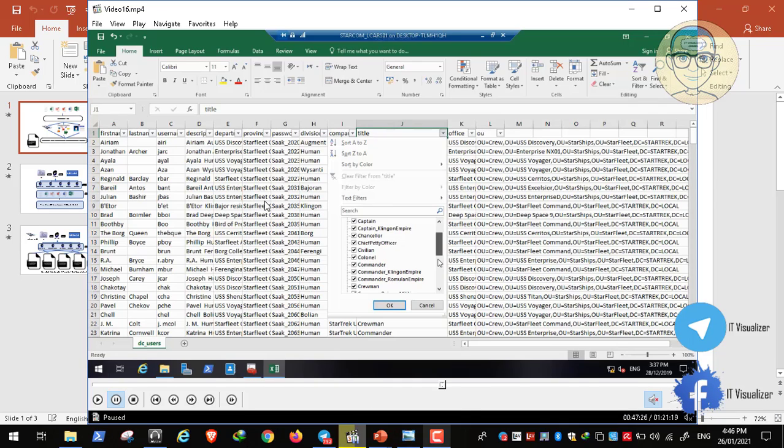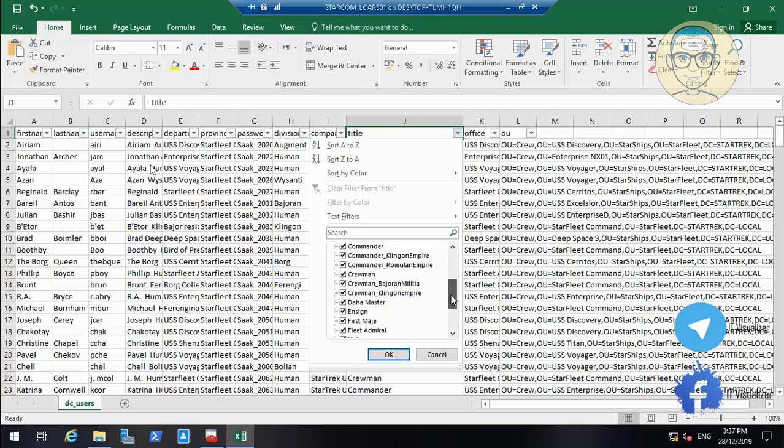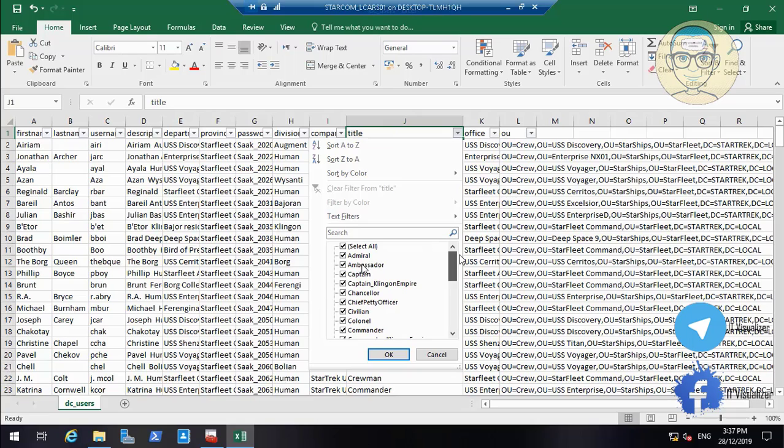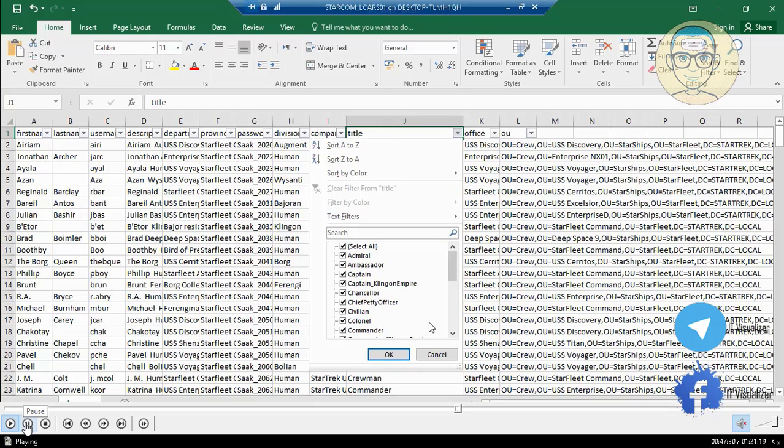So let's continue guys. Here this is the Excel sheet that contains all of my users in my StarTrek.local domain. So these are the titles. I am revising them because I need to add them to the classification file types, especially the title. So I need to revise it and add it. There are a lot of titles, so I need to add them. Just a moment.